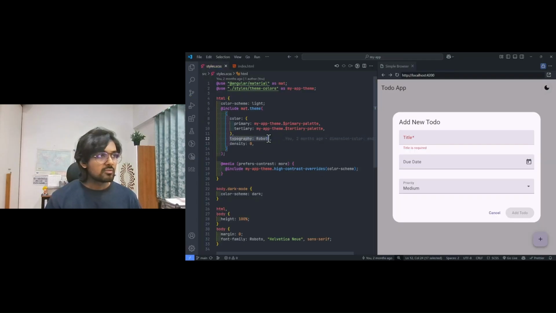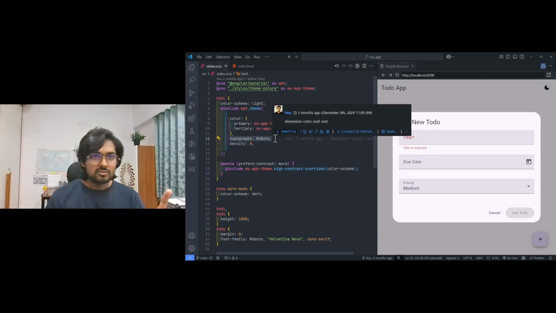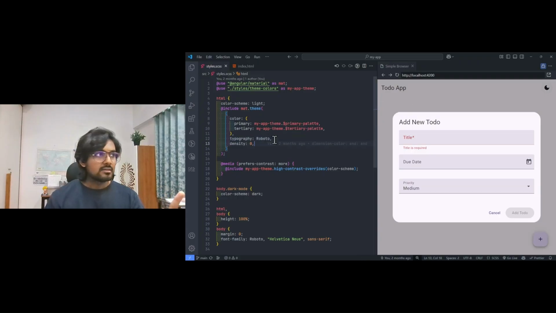So here we have provided a single value in typography, and when you provide only a single value in typography, Angular Material will use that font for all of its components. And the font weights used in components are set to 700, 500, and 400 for bold, medium, and regular texts. Right? So that is how a single value works in typography.